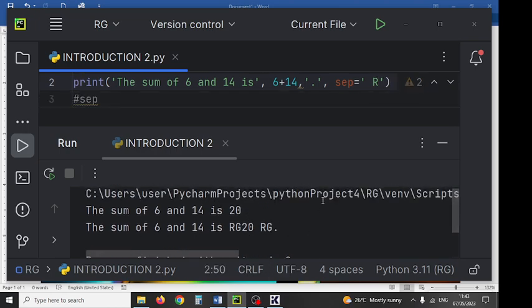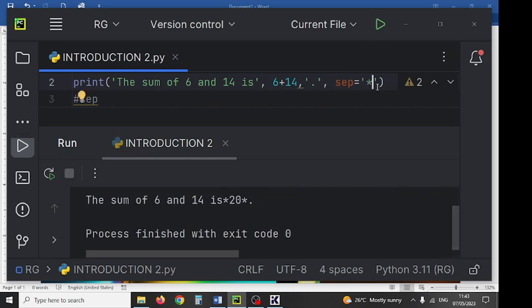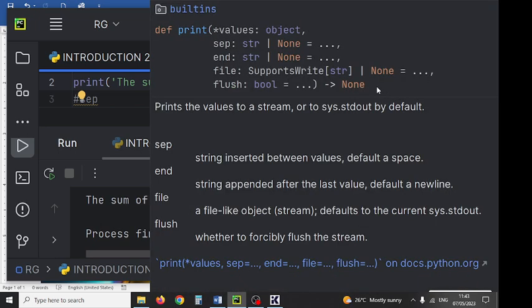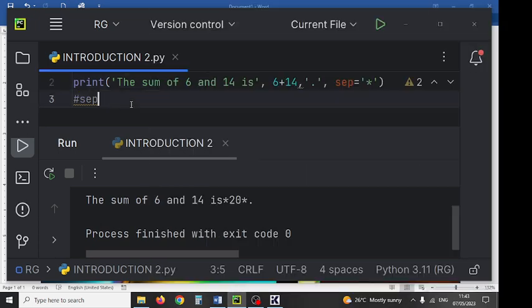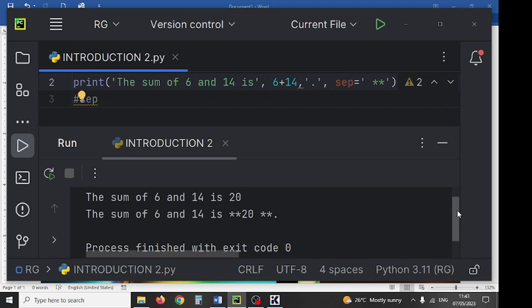So that is the purpose of SEP. If you want to separate it by a star, you put there a star. It will bring a star. If you want two stars, still we use two stars between. But of course, it's better to put the space. So that is the purpose of SEP. It creates a space, a kind of separation. Okay, that is the SEP argument.